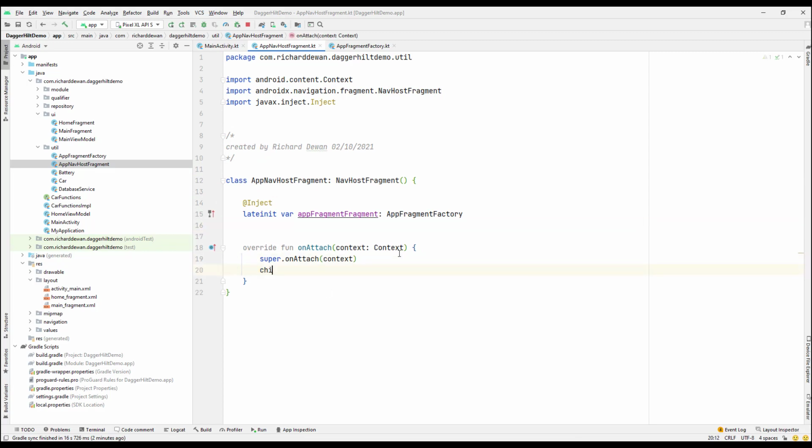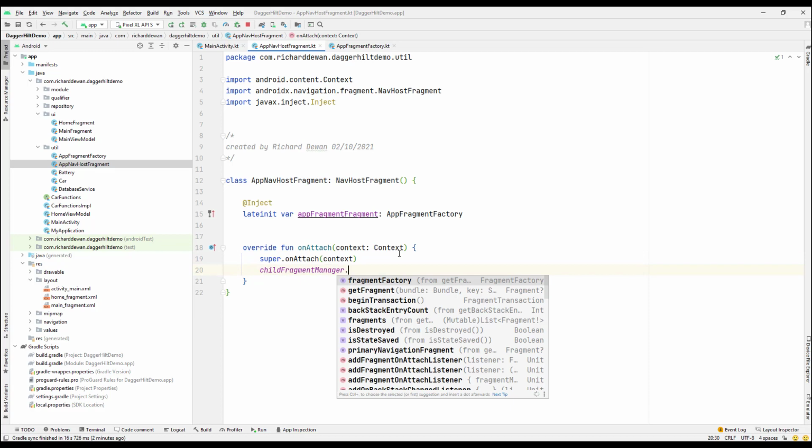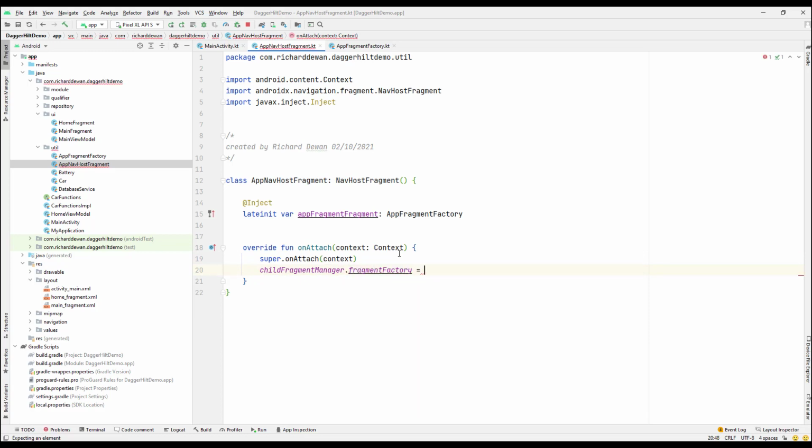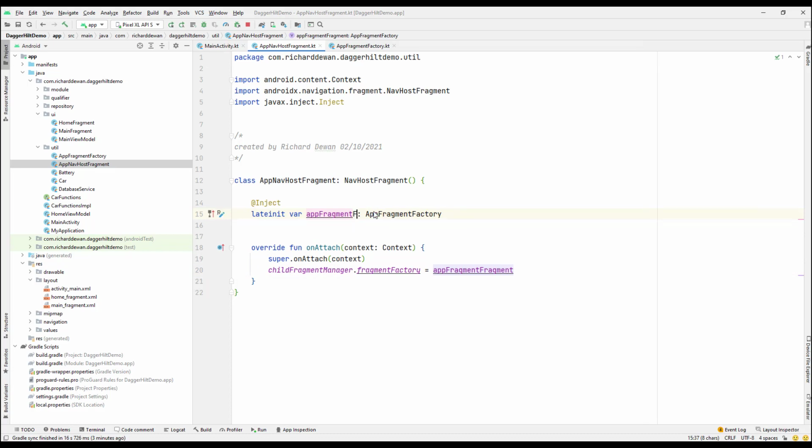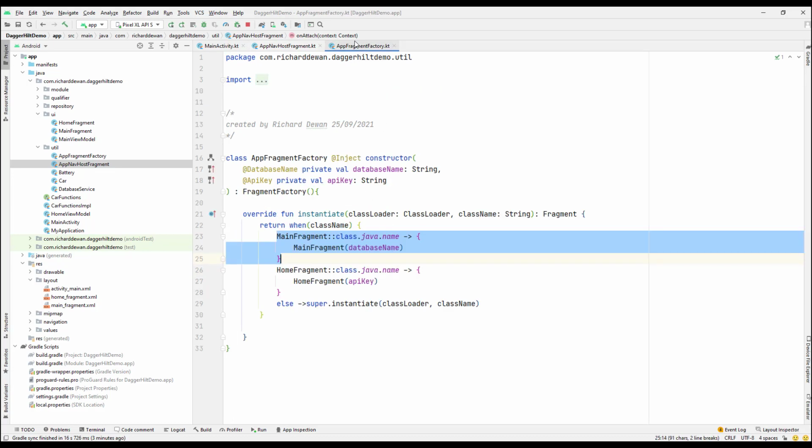Now I can say childFragmentManager.fragmentFactory and assign the app fragment factory. I think it should be the fragment factory, right? Not the fragment. Okay, that should be fine. So we just extend NavHostFragment over here, override onAttach, and then set the childFragmentManager's fragmentFactory to our custom fragment factory. This is the custom one that we are making use of to inject dependencies into our fragment constructor.